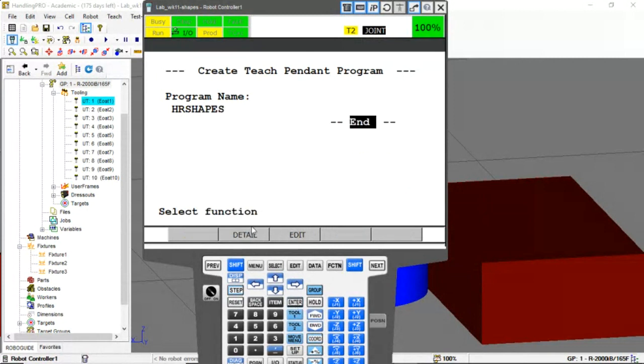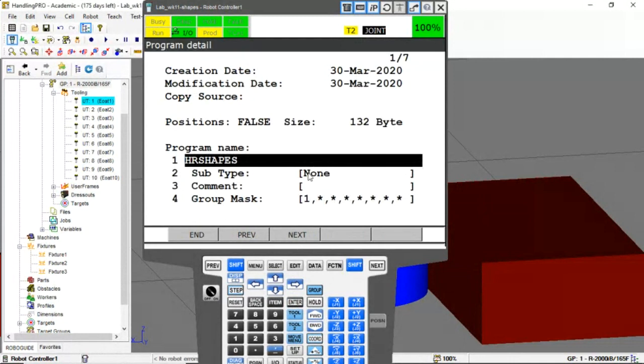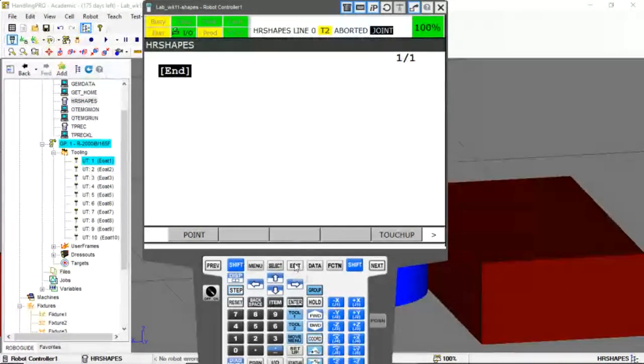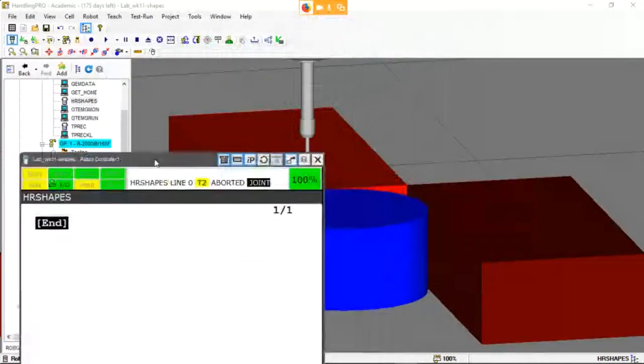Hit enter. And now if I hit detail, it will take me to the details where I could set subtype to macro like we talked about a couple weeks ago, or change your group mask. You could add a comment in here if you wanted, any of that kind of thing. Okay. And then when you're done, you press end, or I could have just hit edit, which would have just taken me directly to this screen, so I can start teaching these points here.